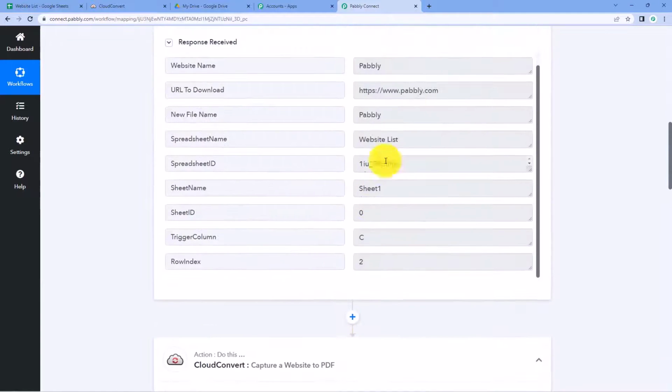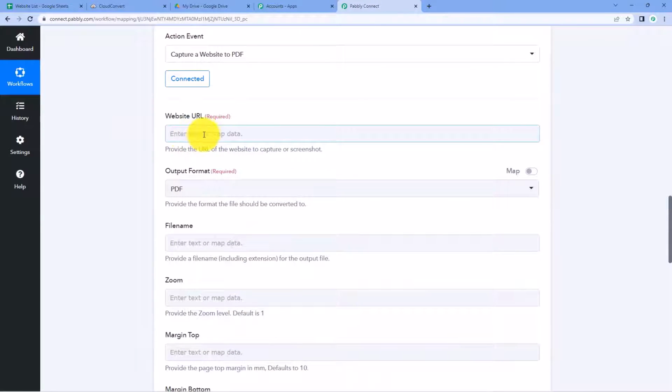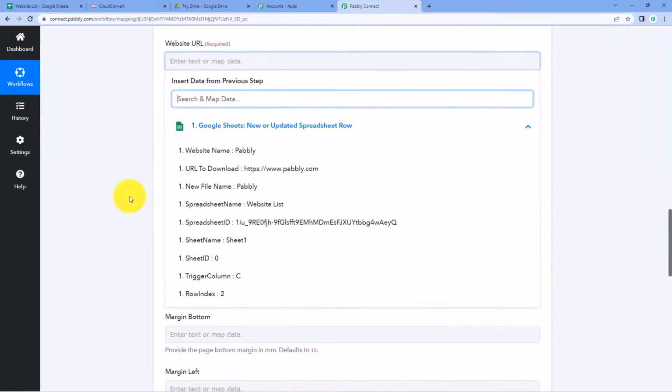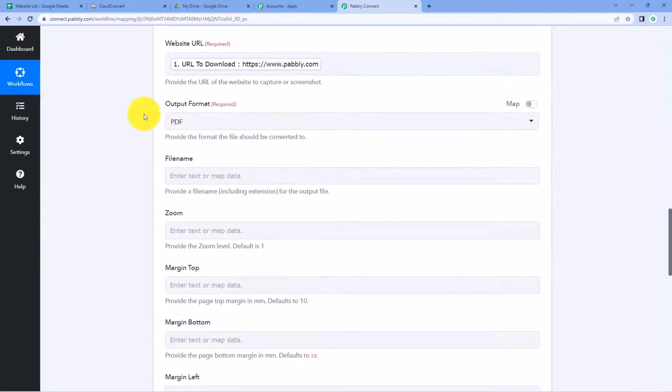We have received the website URL from Google Sheets, so we will map this same website URL response from the Google Sheet here. And guys, the process of mapping is very simple. Simply click on this field, and in the drop down below, we can see a list of all the responses which we have received from Google Sheets. Out of all of these responses, select the URL response and map it. Then it is asking us for the output format, in which format we want this data to be converted. We want it converted into PDF, so here we will select PDF.